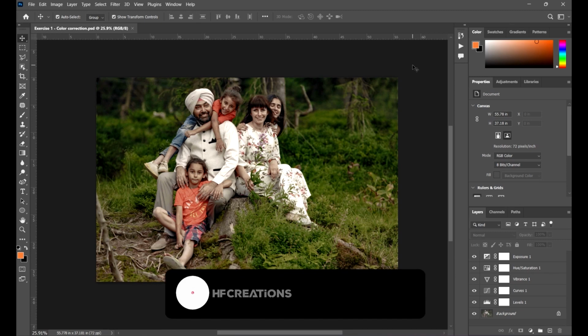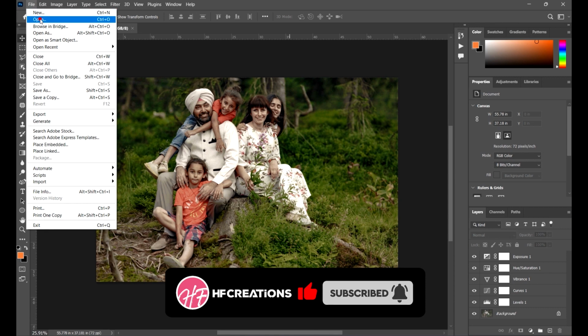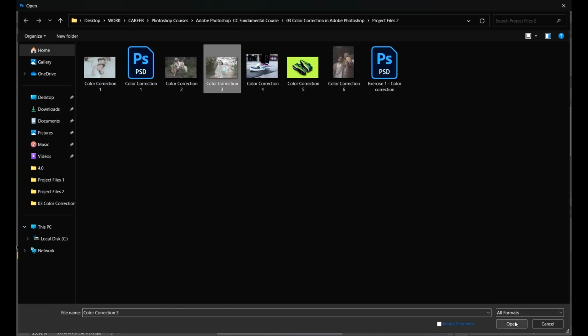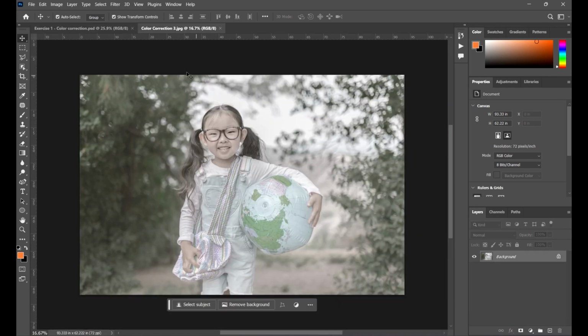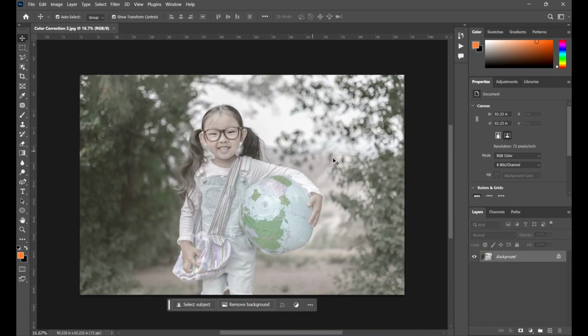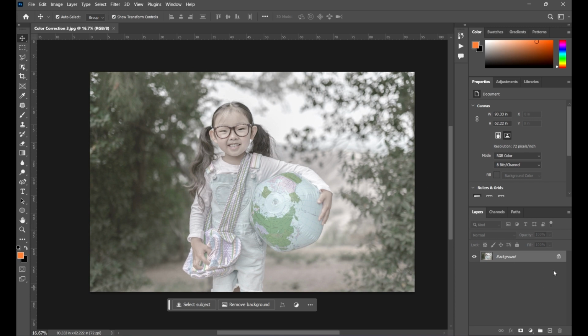Hey guys, in this exercise, we are going to be doing our second color correction. So go to File, Open, and select this image, that's color correction tree, and open it. Okay, and we can basically hit Ctrl S for this, and then close our file. Now this is the color correction tree image.